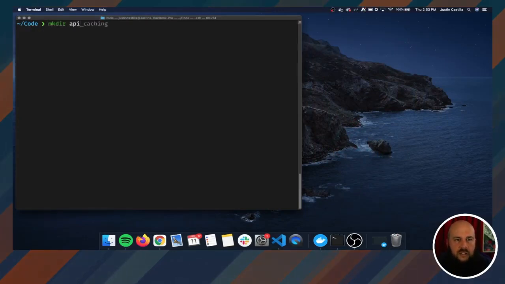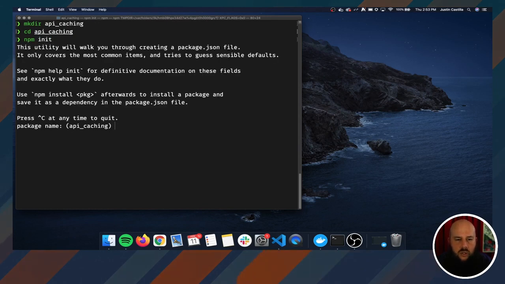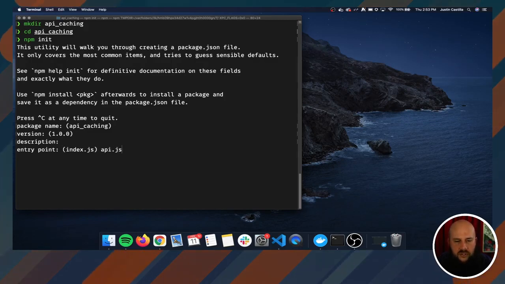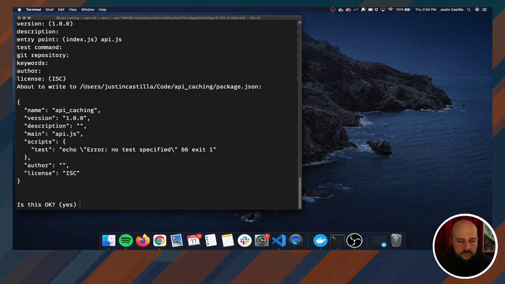So I'm going to make a directory called API caching. And within the API caching, I'm going to init a new node project. And I'm just going to press enter here for speed. Again, this is just hacking really quick how to demonstrate how to cache. So I'm not really too concerned with housekeeping.